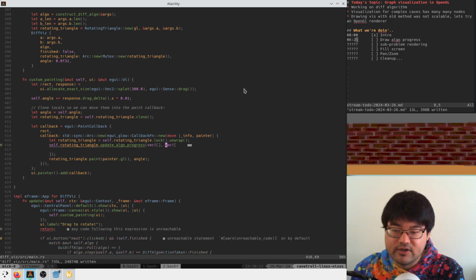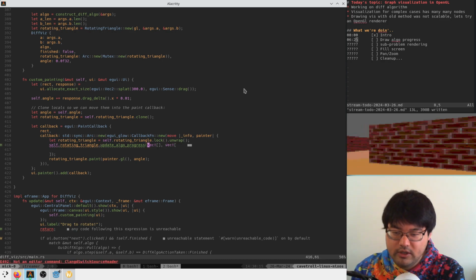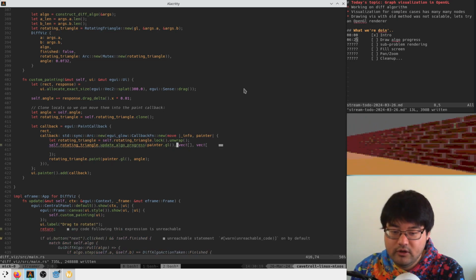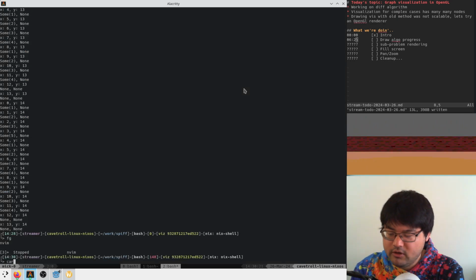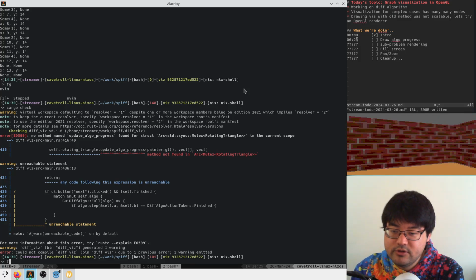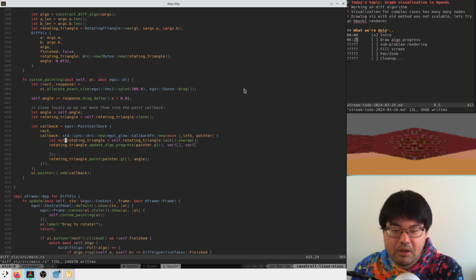And in this vector, what is it complaining about here? It needs, all right, painter GL. Then, is it still complaining? Cargo check. Method not found. Oh, because this is like this now. Right. Okay. Solid.